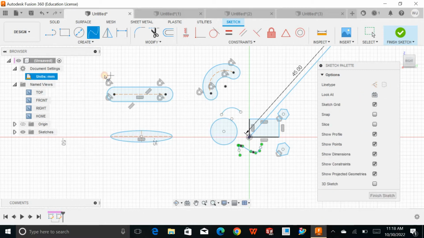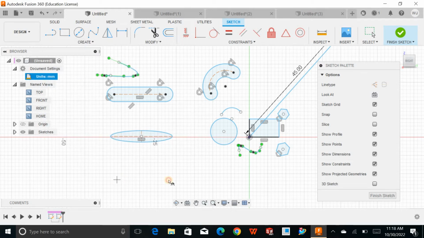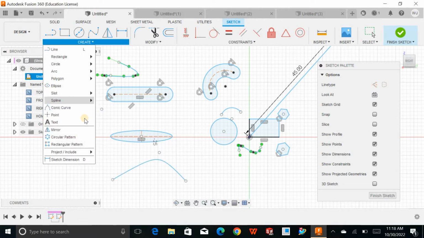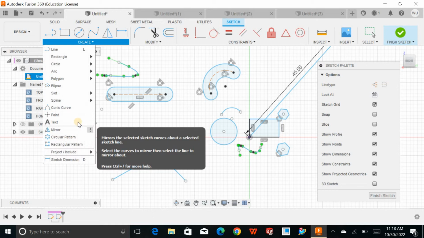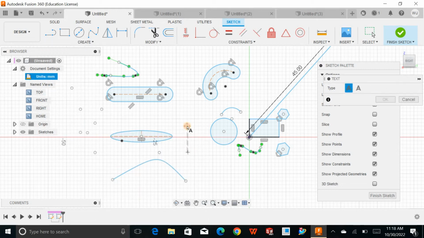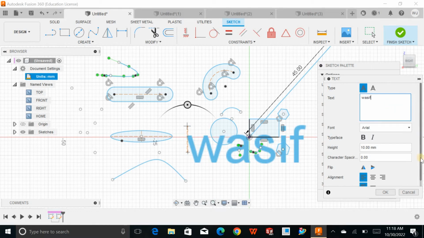Again, we have the spline. We can have the conic curves. We can have points, sometimes we need it. We can have the text. Here you just write whatever you want. Okay.